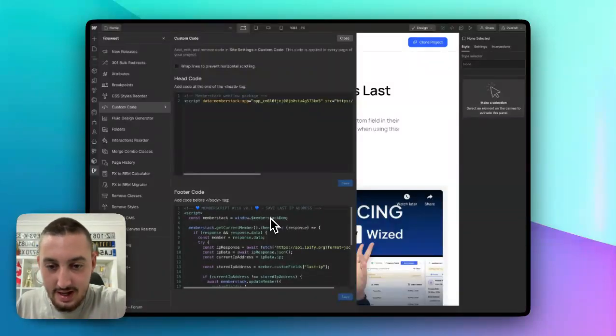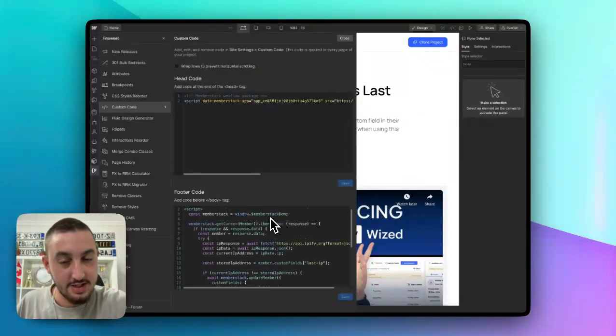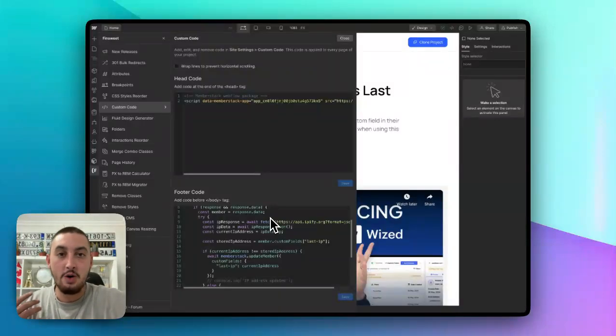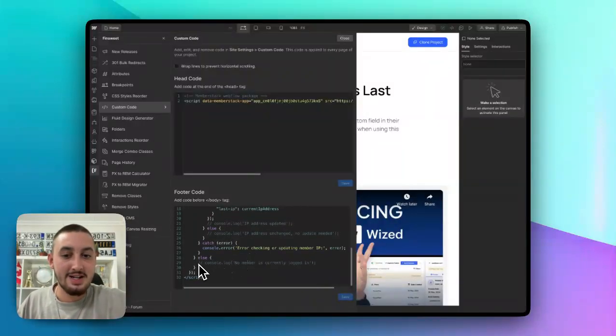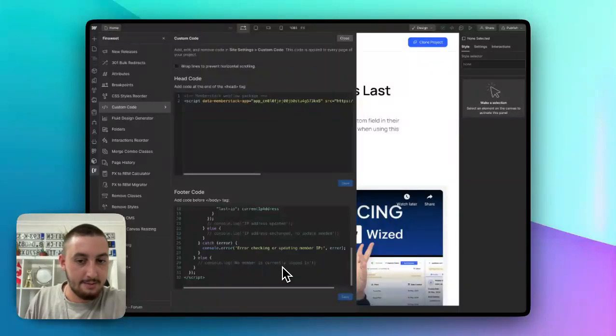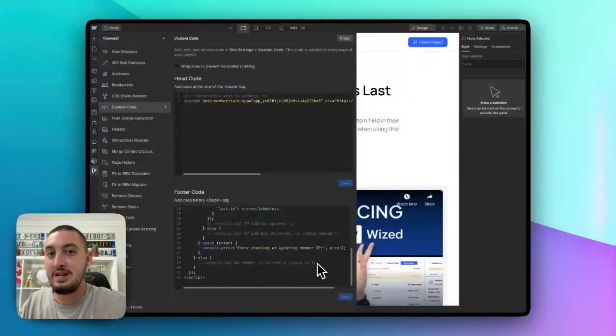Now, just to explain what this code does, the first thing it does is ask Memberstack, give me info on the current member. If there is no info, meaning there's no member logged in, it's just going to do nothing. As we can see here, that's this part of the code, which is commented out. It would say no member is currently logged in. I left this here so that you can know where to edit the code in case you want to add something here to display a message, display an element, whatever it is that you want.